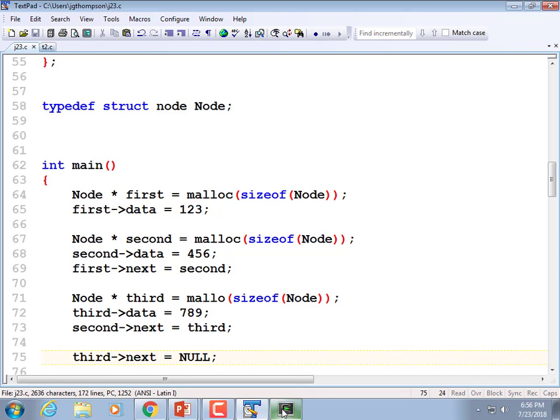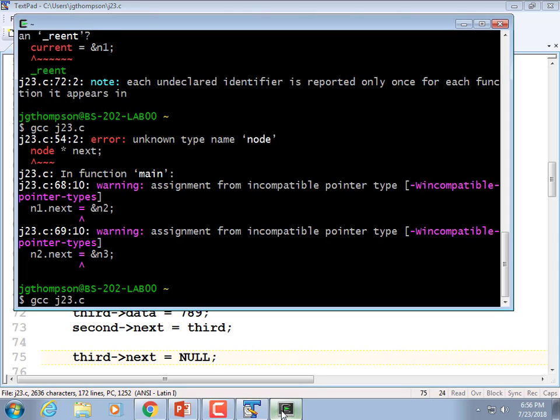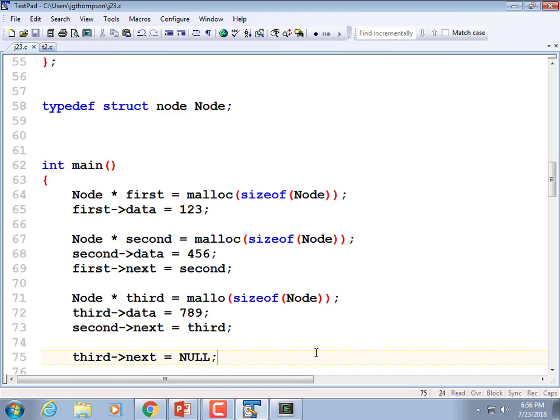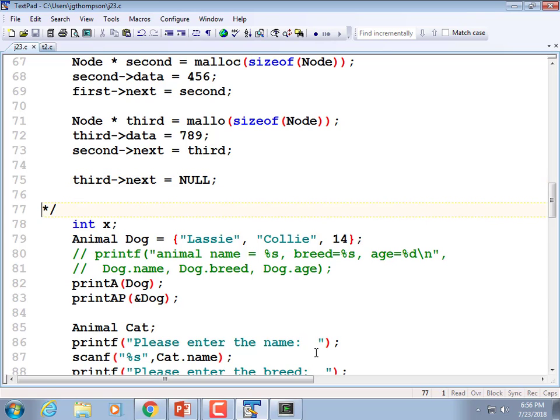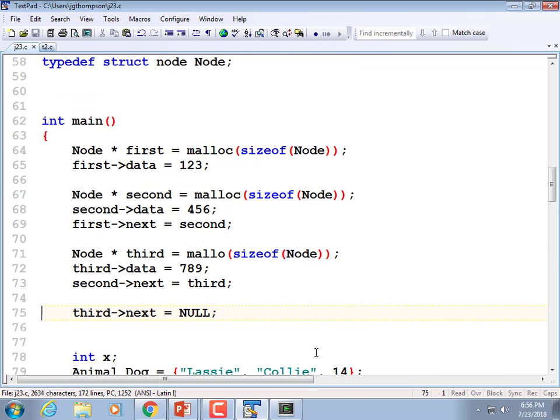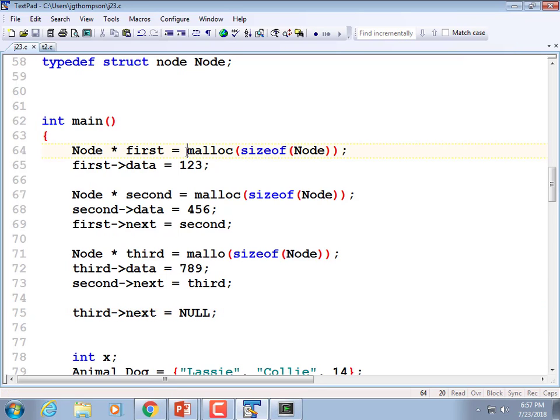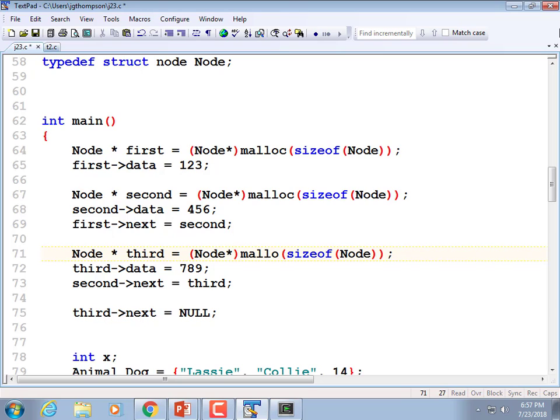Before we even go any further, let's make sure that that compiles cleanly. Oh, yeah. All right. And when you call malloc, you have to cast its type. So see each one of these calls to malloc, it needs to be cast as a node pointer. So put parentheses, node asterisk, in front of each call to malloc.